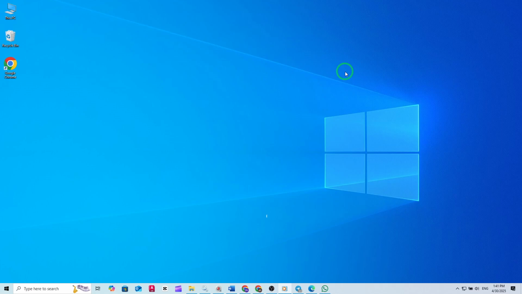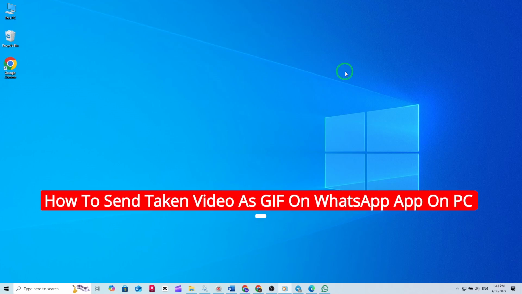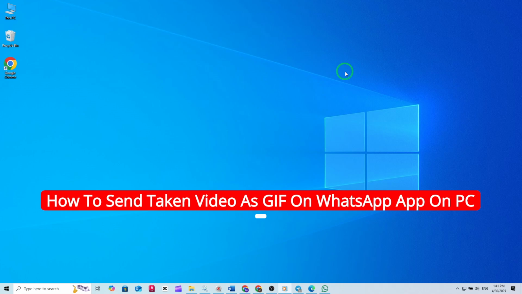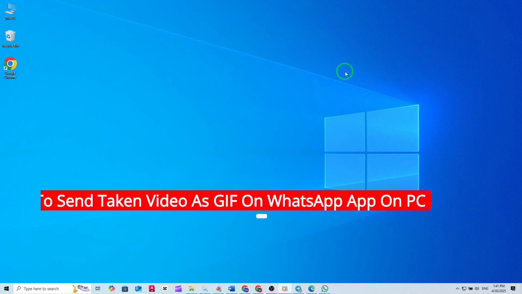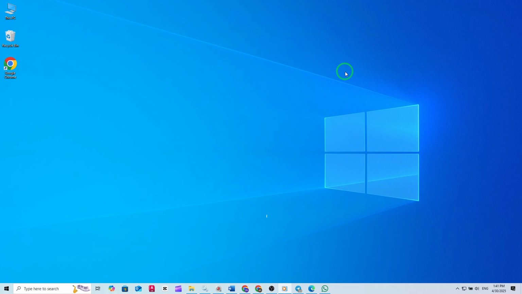Welcome. In today's guide, I'll show you step-by-step how to send a video you just recorded as a GIF on the WhatsApp app for PC using the latest update. This is a great way to share fun, looping moments with your friends or groups right from your computer.